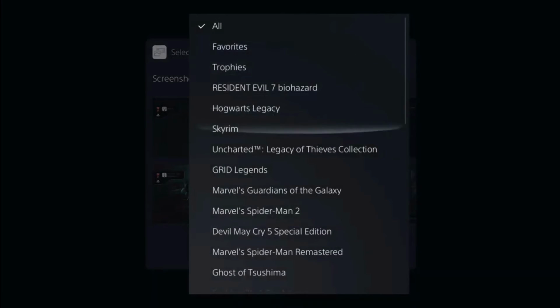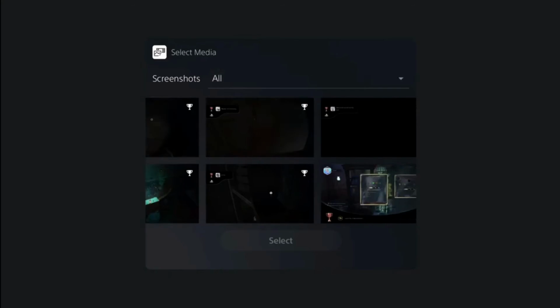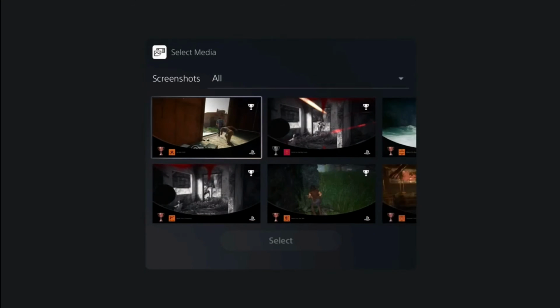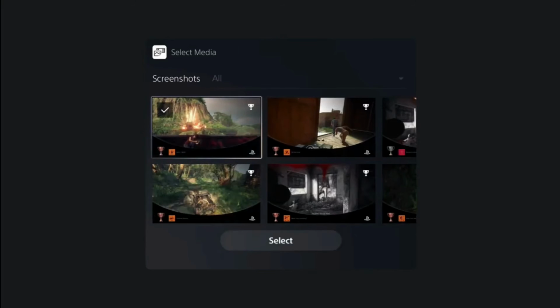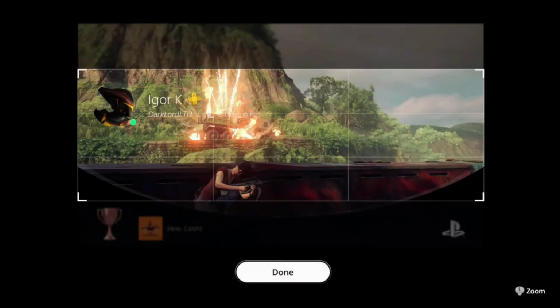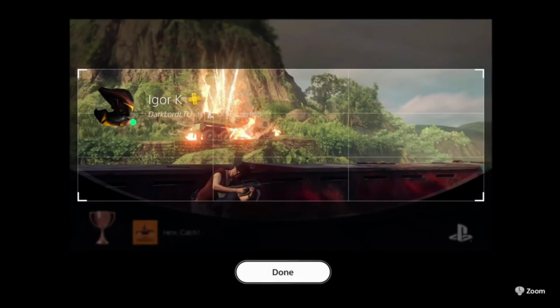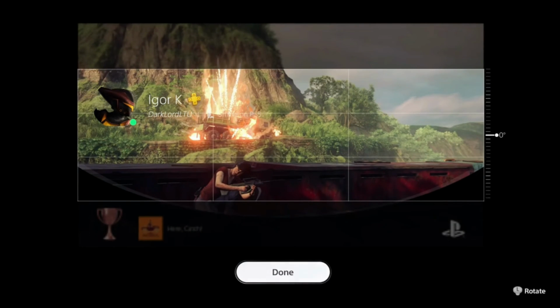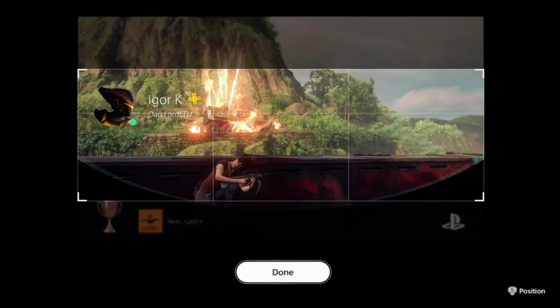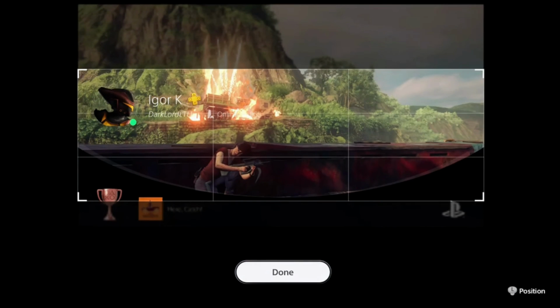So you can select different games or favorites or trophies, or just select all and then you can go through all your screenshots. For example, that one looks pretty decent. You would select it, then go down, click on select. Then you can either zoom it in or zoom it out, rotate or position. So either go up or down.